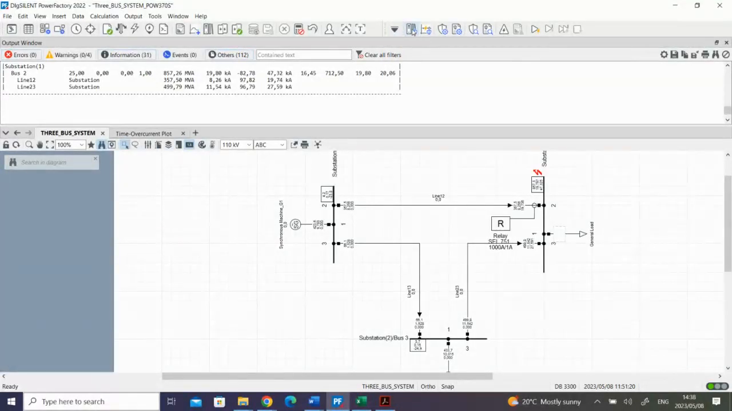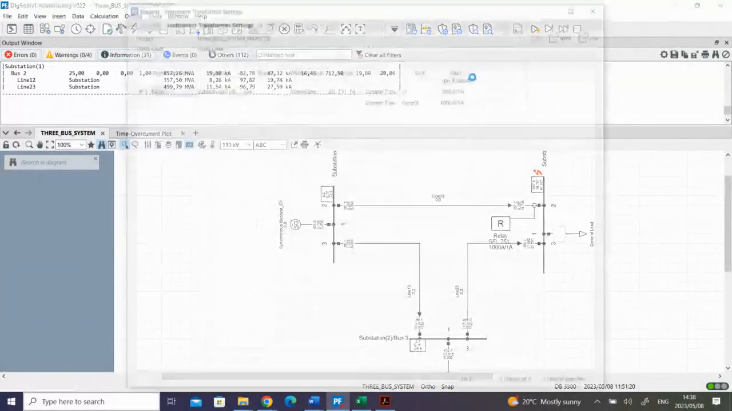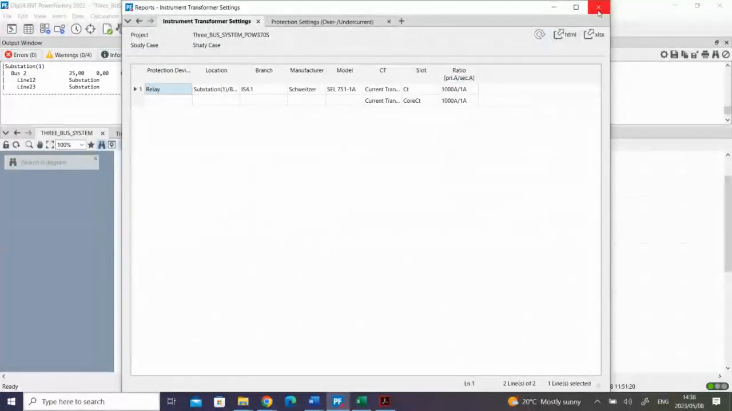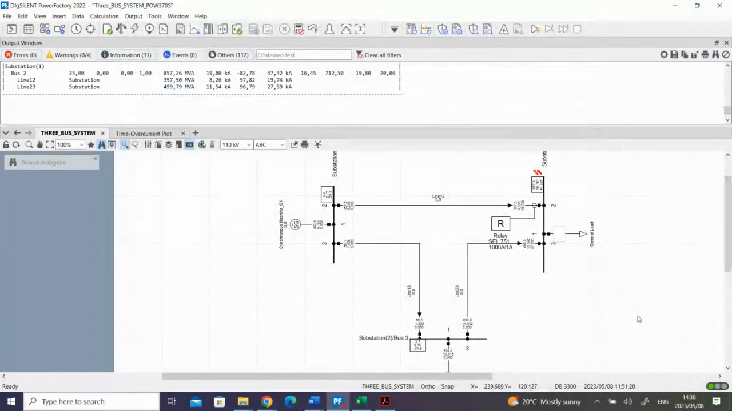You click this, then you go to the next icon, output for the protection setting, and then you can view the protection icons. So this one is basically verifying the protection setting.